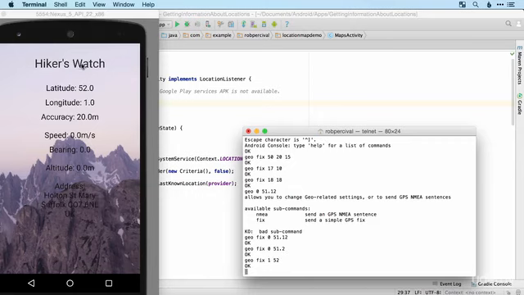There we go. So new address, new location, etc. Some of the information isn't available on the emulator, but would definitely work if you were on a real device. All right, best of luck. I'll give you a few moments to pause the video and make the app.